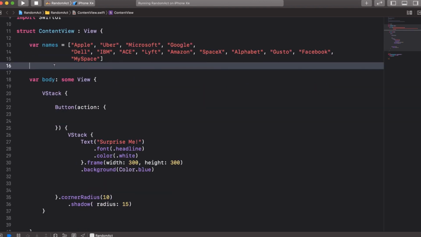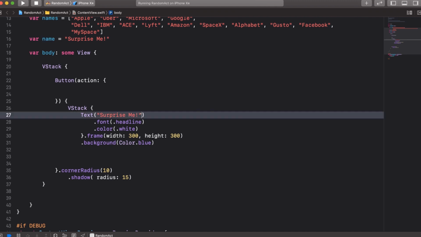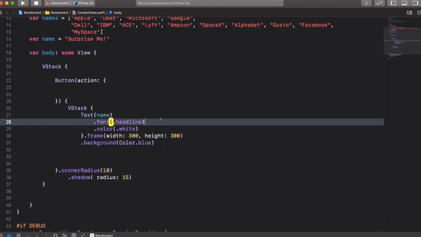So what I'm going to do is at the top, I'm going to create another holder variable. So I'm going to call this variable var name, and it's going to just be an empty string. In fact, I'm just going to go ahead and say surprise me like that. Okay, so it's a string that we're going to use to show. So what I can do now is instead of writing surprise me, I'm going to go ahead and get rid of that and just call the name as such. Okay, let's go ahead and save this and run, see what's going to happen.